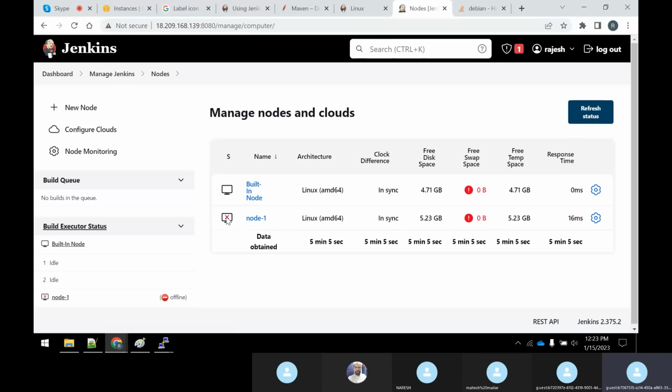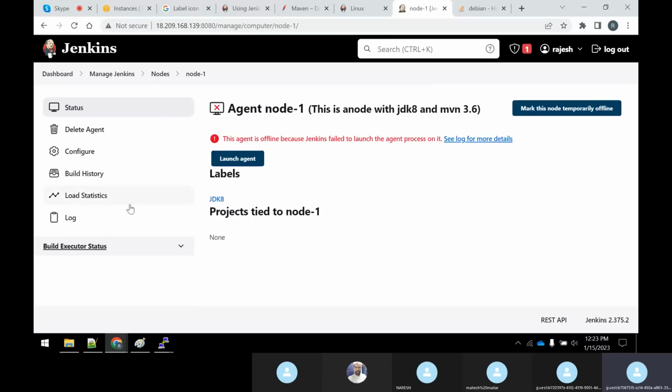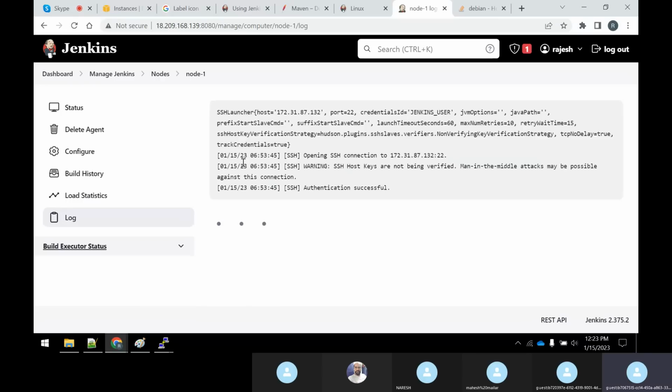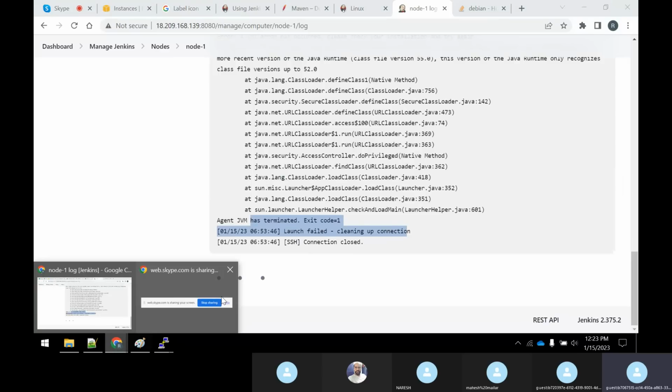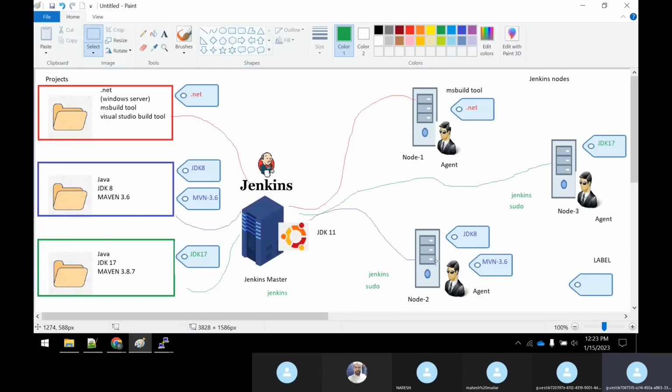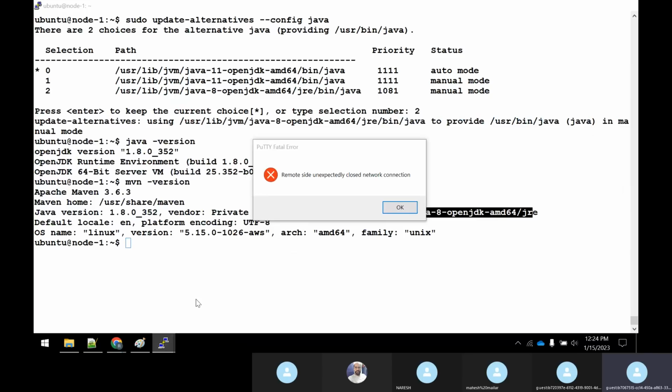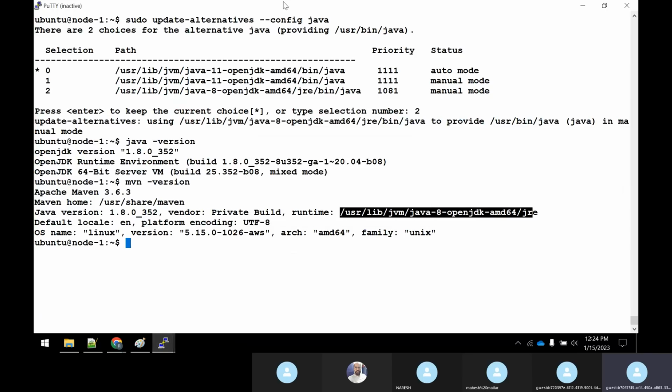Now could you see that, guys? A cross has appeared. If you see the cross, it means the node is not in sync. Now you say, Rajesh, click on this and go to the log. See, this agent is offline because Jenkins failed to launch it. Okay, fine, you launch it again. Now you can see that authentication has failed. Why is authentication not happening? Because you have Java 8. That's the reason. Okay, Rajesh, what do you have to do now? Now go to node 1. Let me restart the same node now.